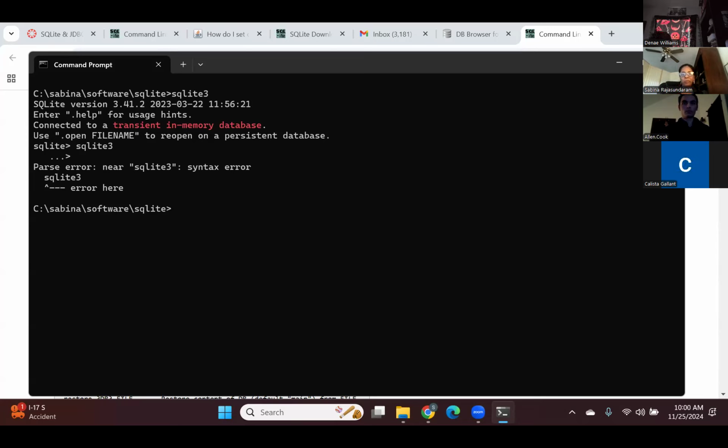What we want to do is connect to a persistent database. It says use .open filename to reopen on a persistent database, or you can just type SQLite 3 and the name of the database that you want to connect to. If the database is not created yet, it will create a new one. So test fall 2024, and now it created a database called test fall 2024.